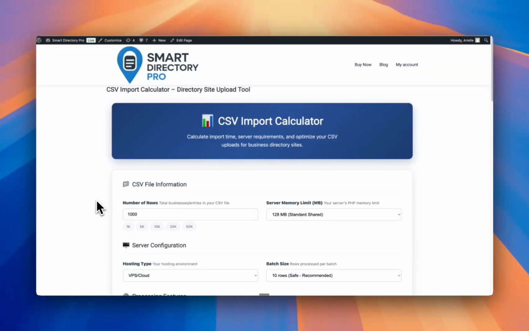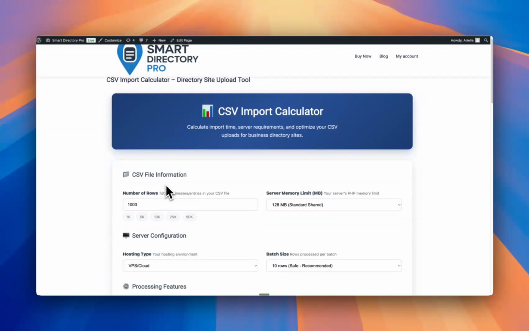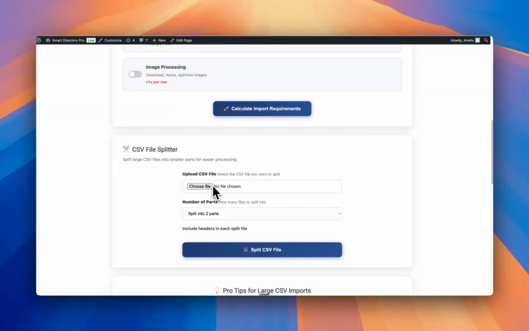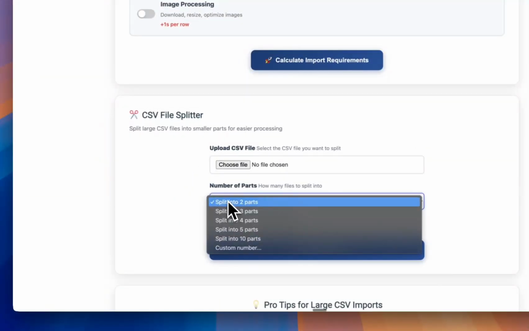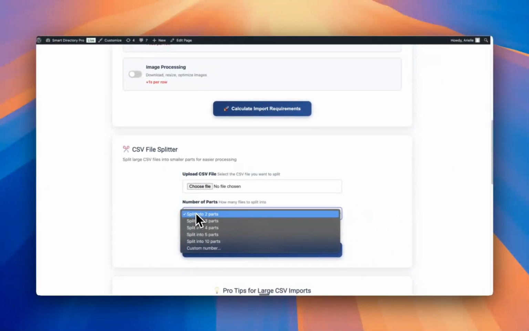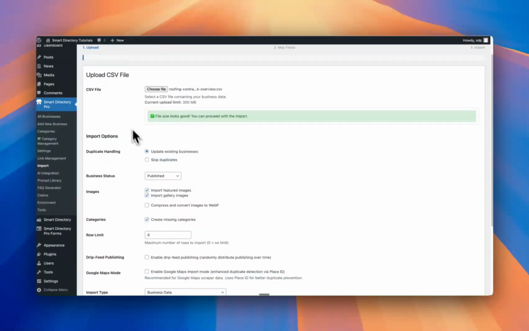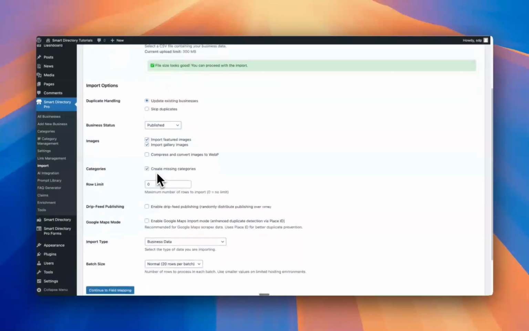Now, in some cases, your CSV may have many rows of data. If you want to check before importing how long it's going to take, you can use our free tool, the CSV Import Calculator. If you find that your CSV is too big, you can use the CSV File Splitter, split it into as many parts as you like. It's going to keep the headers of your CSV consistent, so you don't have to worry about going in and editing that once it splits them. But this file is well within the limits, so we're going to go ahead and set this all up.